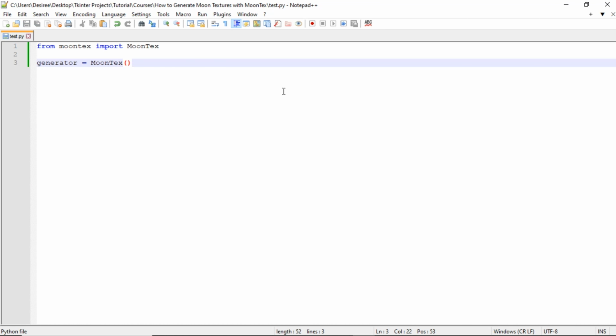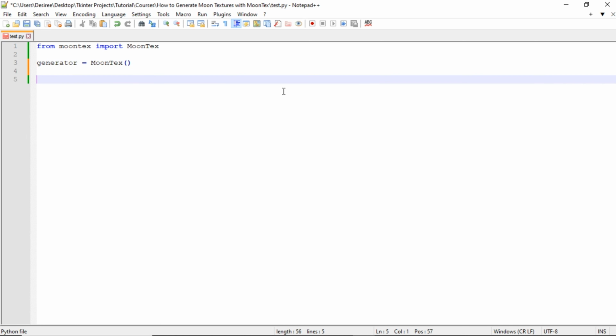Now, in order to generate and create a PNG of a single moon phase, you will use the export_PNG method. And so all you have to do is pass in an output path and the desired moon phase. So underneath generator here, we'll do generator.export_PNG. And then I want to save this as new moon.png. And then the phase that I want to export out is going to be new moon.